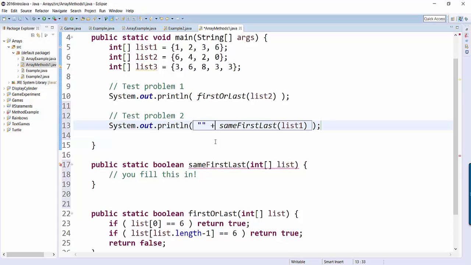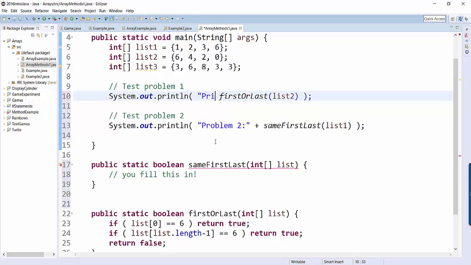You know what? In order not to get confused, I'm going to do this. Problem 2, and then problem 1. Because otherwise I might forget what output comes from what.